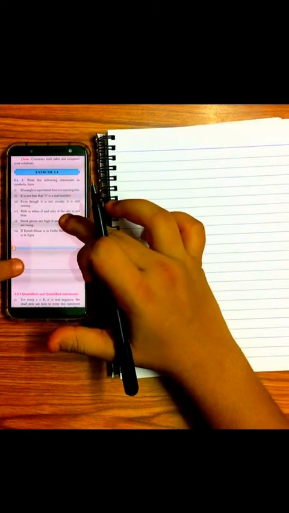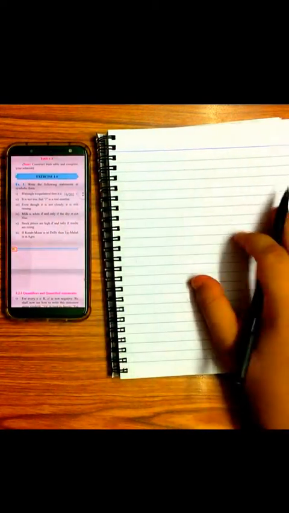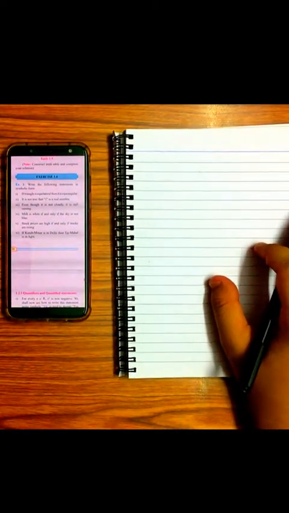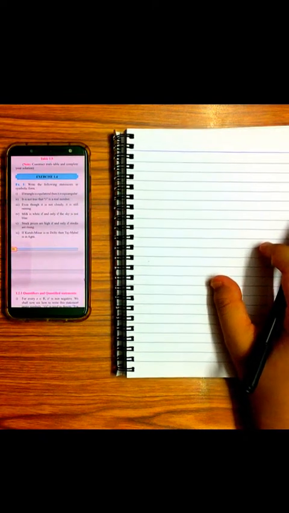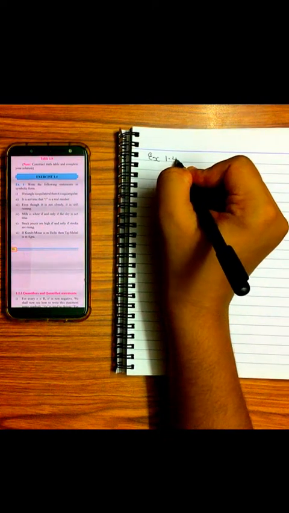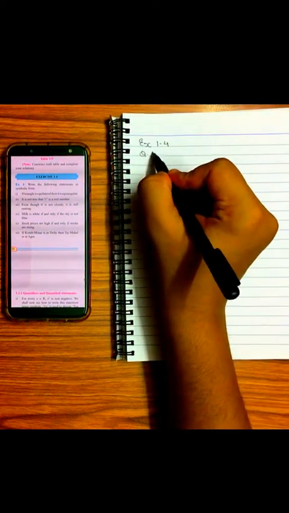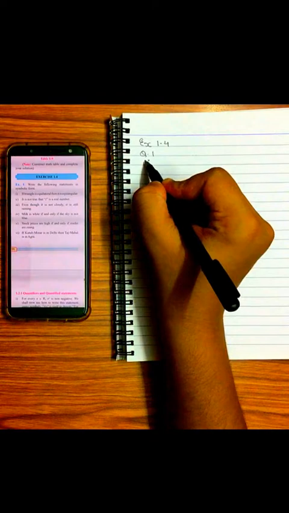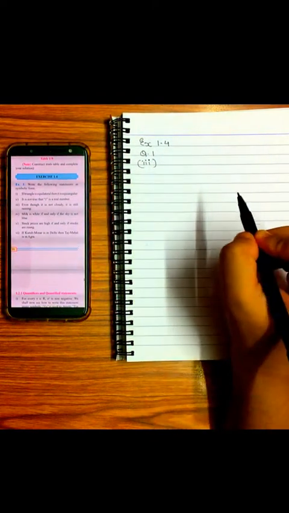What is the first question? The first question says, write the following statements in symbolic form. Okay, I will be solving the third part of this. Exercise 1.4, question number 1, part 3. Okay, what does it say?